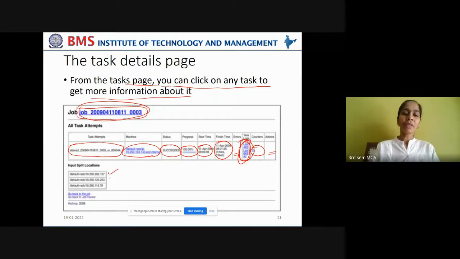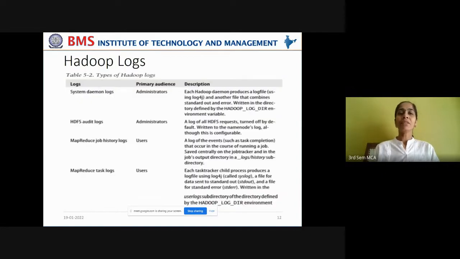Now you can also see here the input split locations. So for this task, from where the data has been fetched, from which input splits the data has been fetched, those details, the file paths, will be given here. And finally, you have the link to go back to the job and the link to go back to the job tracker. So once you are done with this task details page, you have understood what all the task details are. Now, if you want to go to the job page, you can click on this link. And if you want to go to the job tracker page, then you can click on this link. Okay, this is how you can understand a task details page.